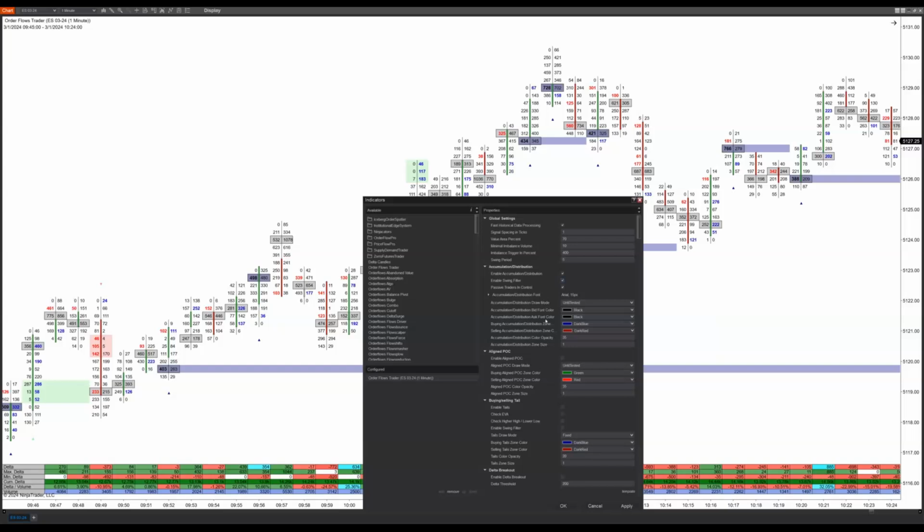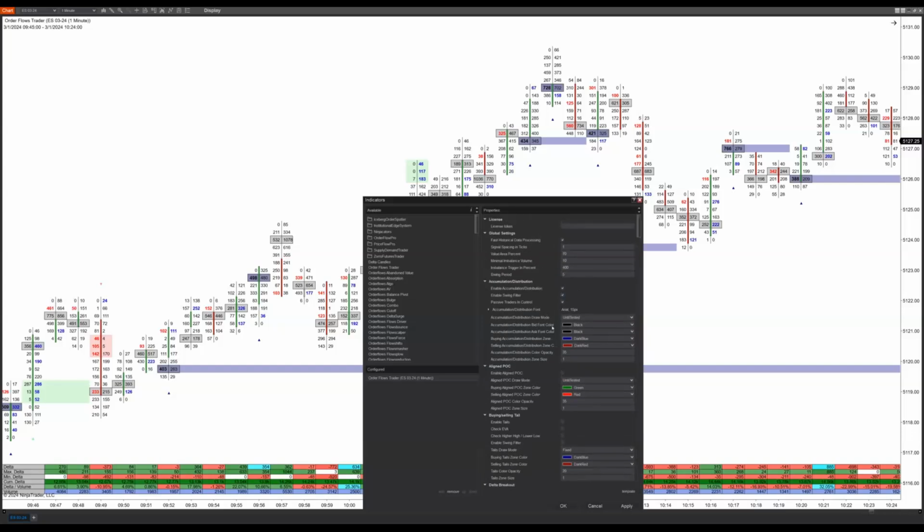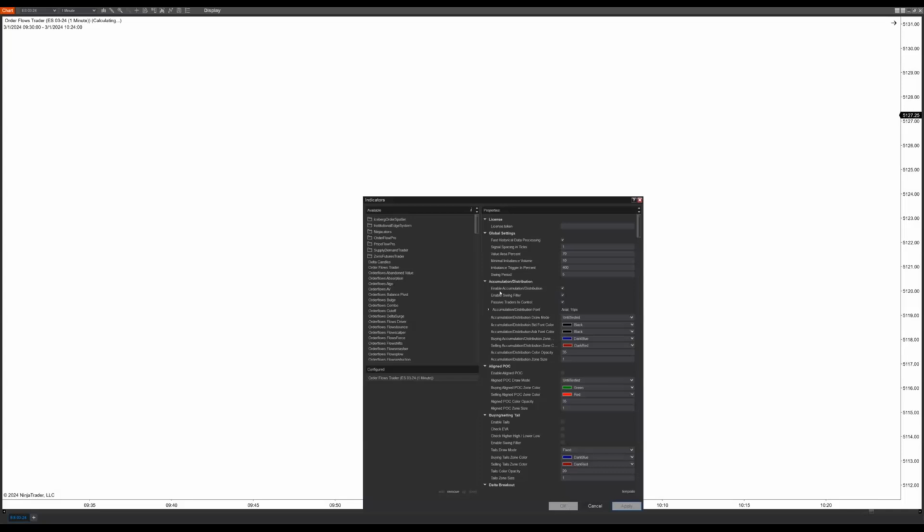Because you're not trying to curve fit it and say, well, accumulation distribution with a swing filter of 8, and then exhaustion print with a swing filter of 3, and a delta breakout with a swing filter of 10. No, right? I think that's the wrong way to approach it. That's why we've done it that way. If you were to enable that swing filter on accumulation distribution, again, swing filter will filter out everything else that's not coming in at a swing high or a swing low.